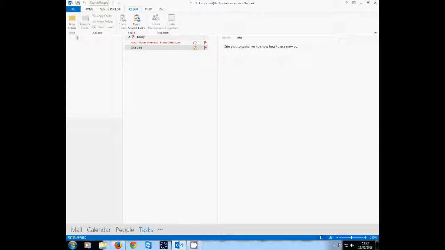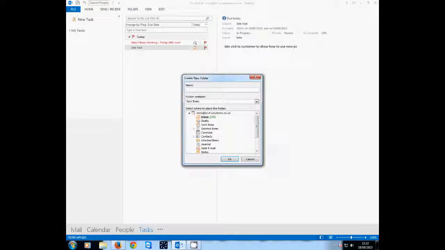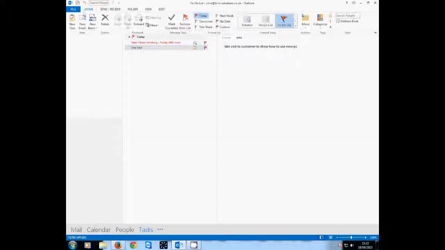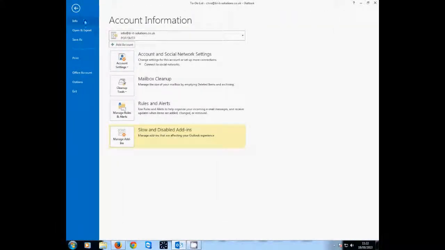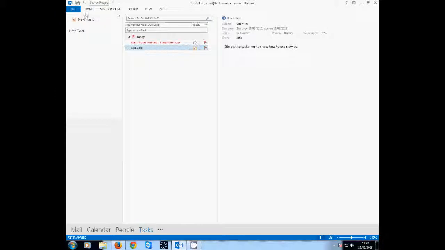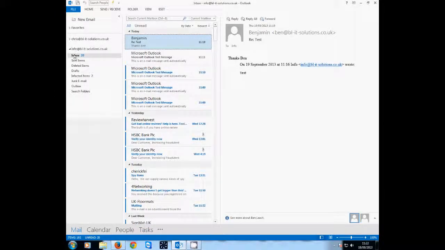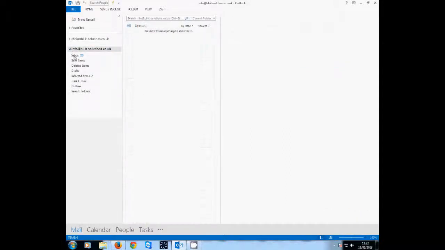So in the inbox, I could have a new folder inside my inbox. Under info, I can have a new folder and call that jobs. And that will appear under my email account under mail, and you'll see under info that there's some new folders appearing.